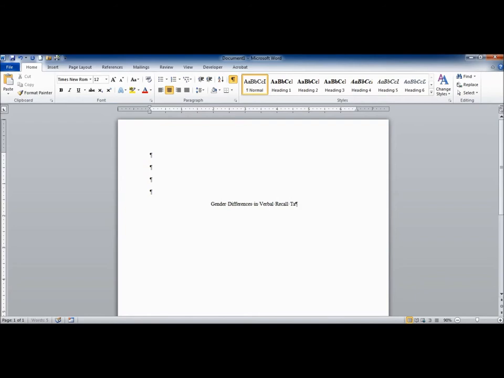You want to keep your titles as short and concise as possible. You don't want to add a whole bunch of extra words if you don't have to. Generally, the recommendation is to keep it under 12 words if at all possible.